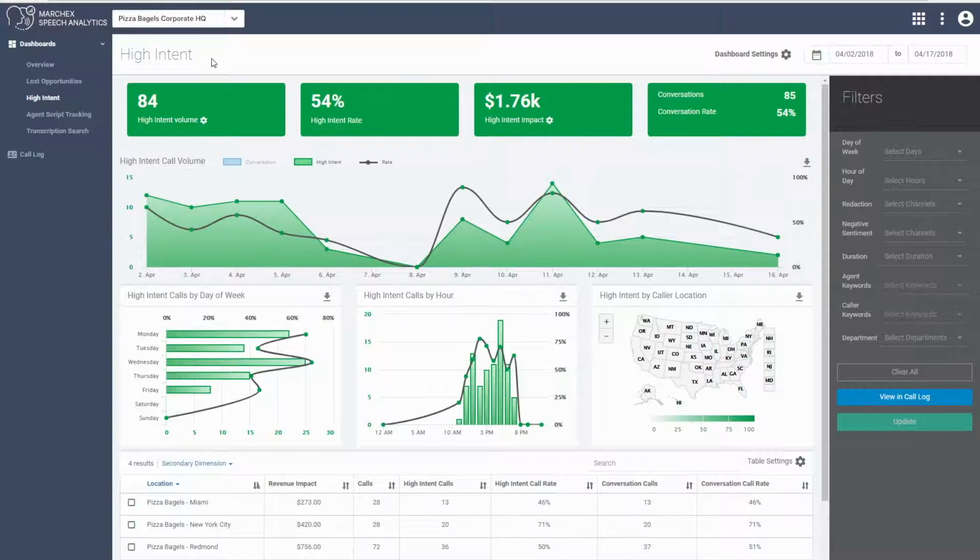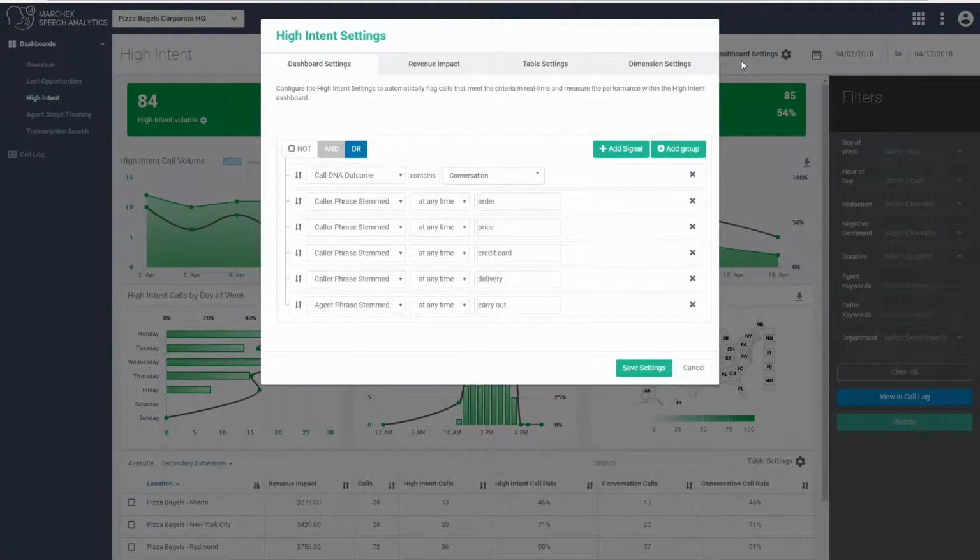The High Intent Dashboard is able to identify those calls featuring customers with strong inclinations to buy based on a set of predefined phrases and keywords, making it an excellent resource for tracking calls that are likely to result in a sale. Let's start with the dashboard settings box to gain understanding of how our sample business measures its high intent calls.